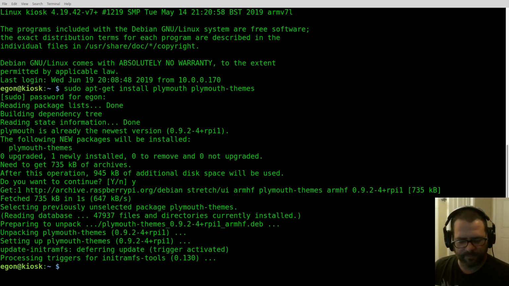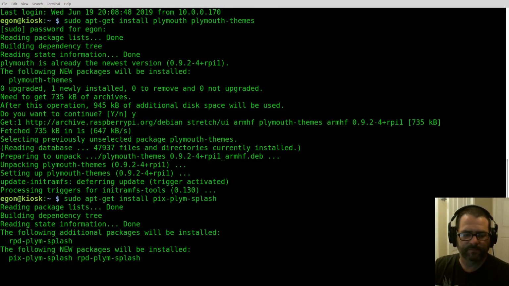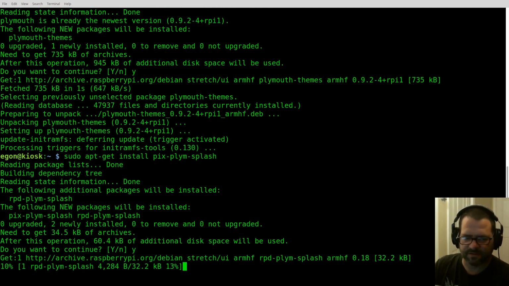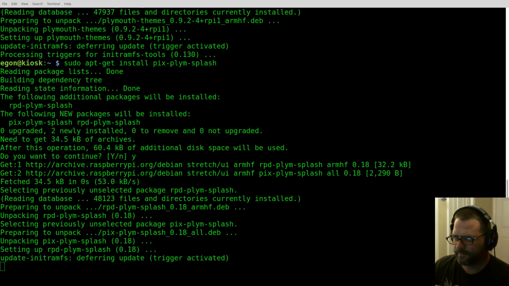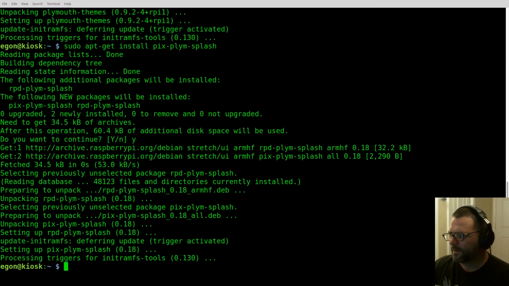All right, our next step is we're going to type in sudo apt-get install pix-plym-splash. Now, this is stuff that was missing. This was my hang up when I tried to do this. So this is a critical part. This is very important. This is going to make everything work. So go ahead and type that in and hit enter, and hit yes to continue. All right, so now on to the next step.